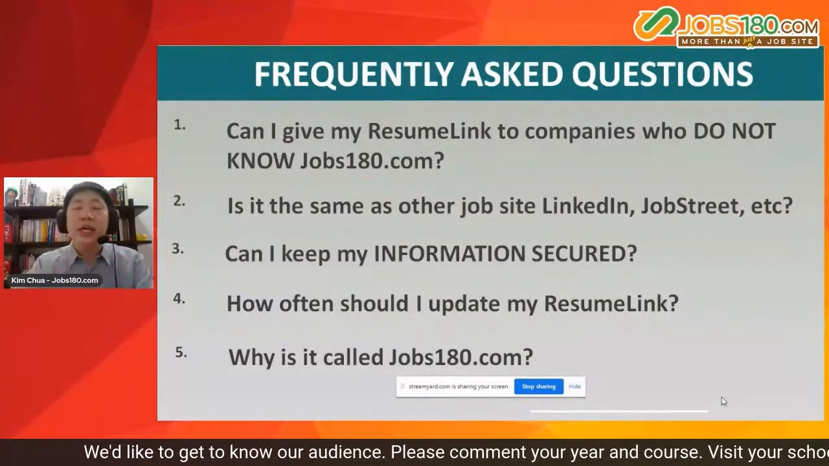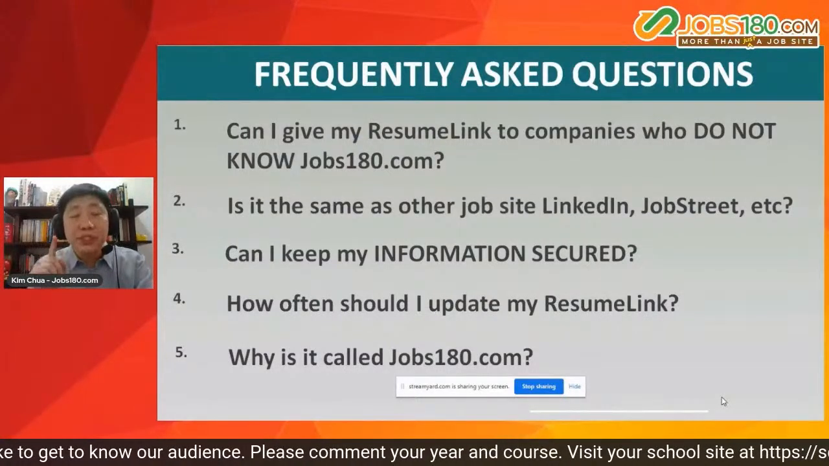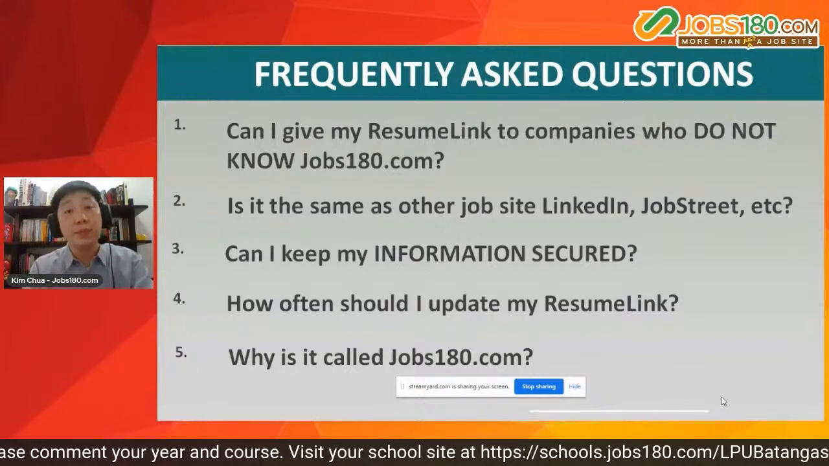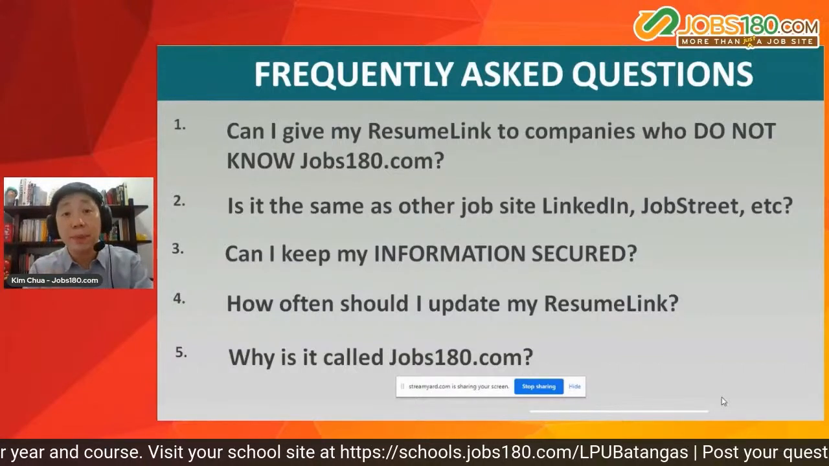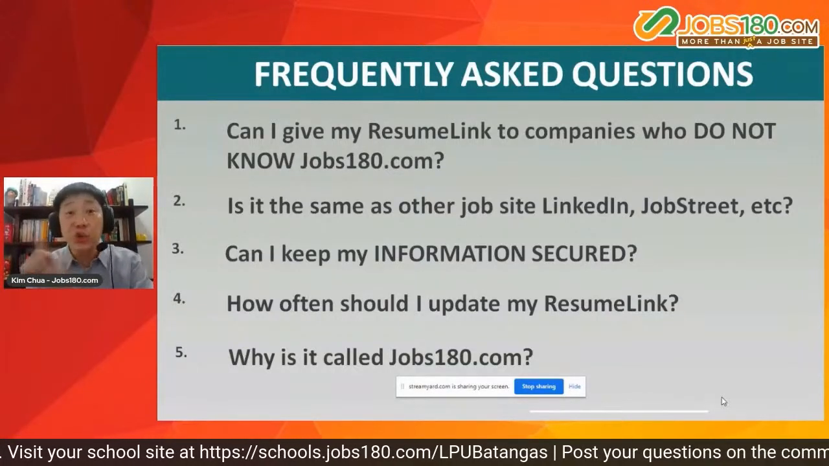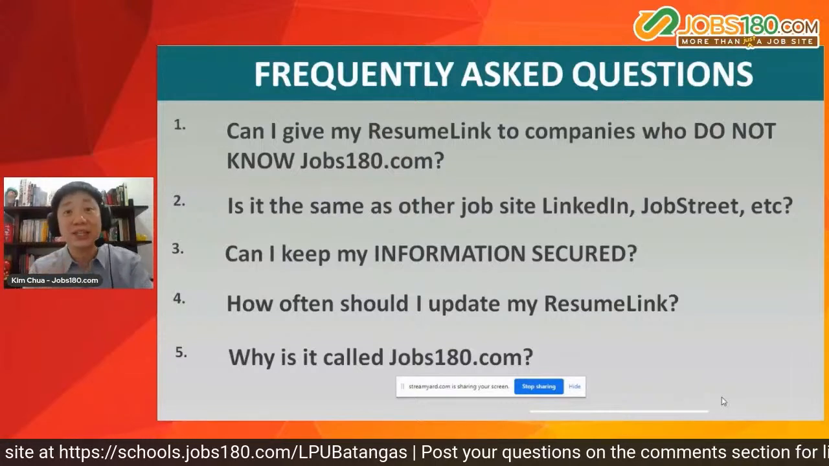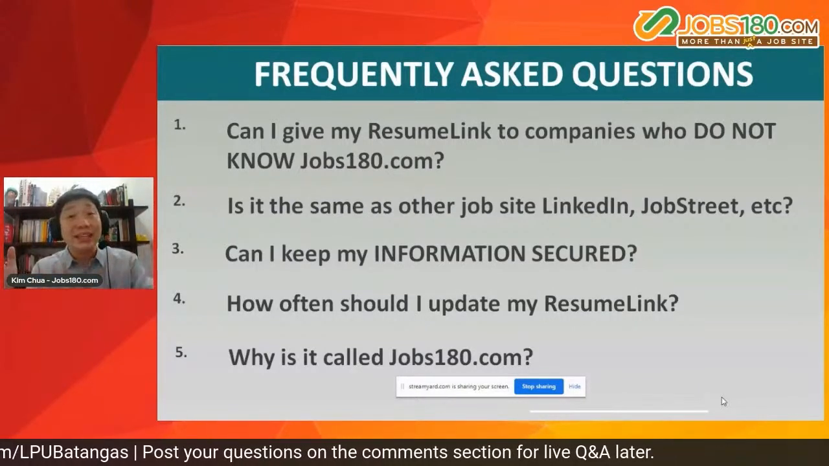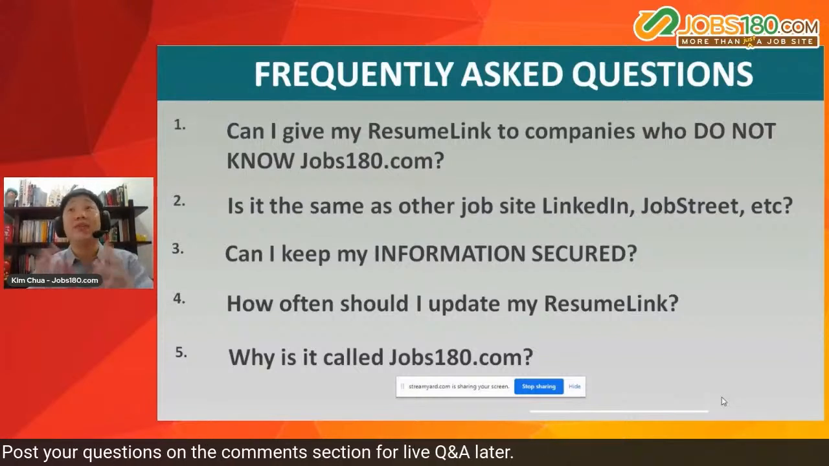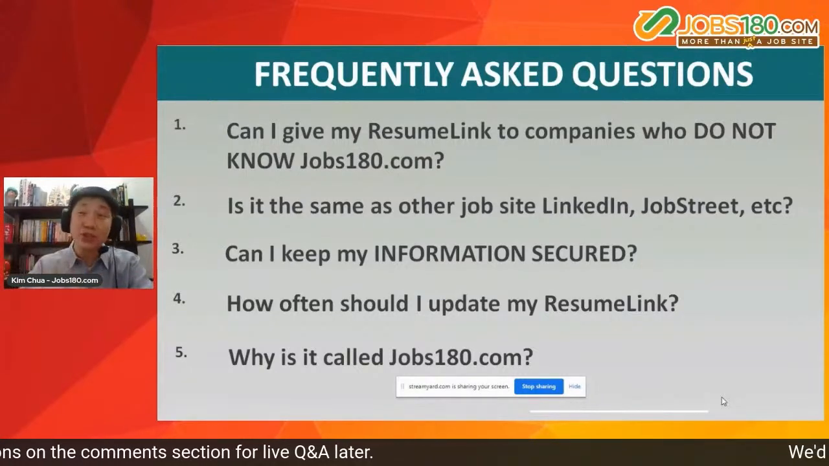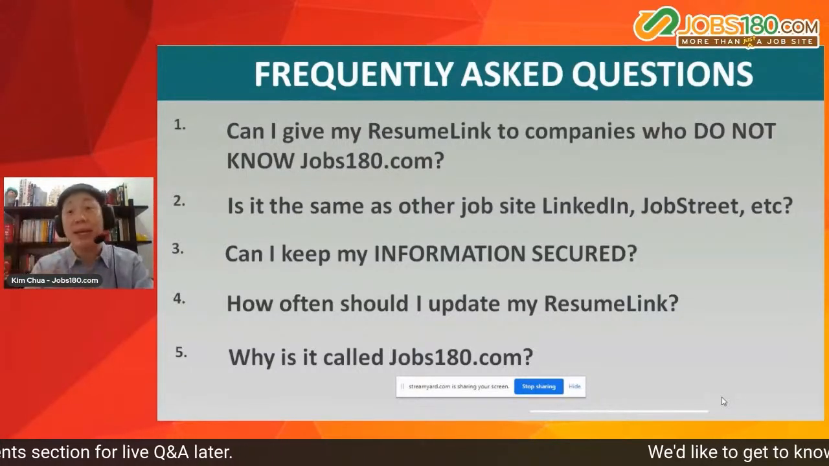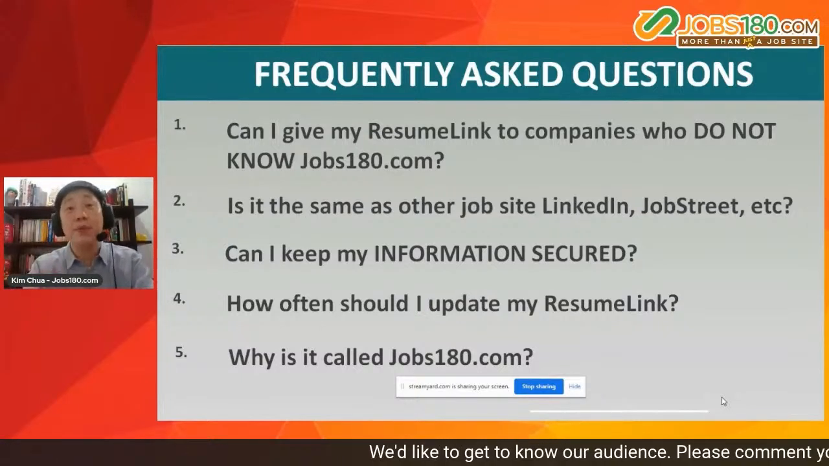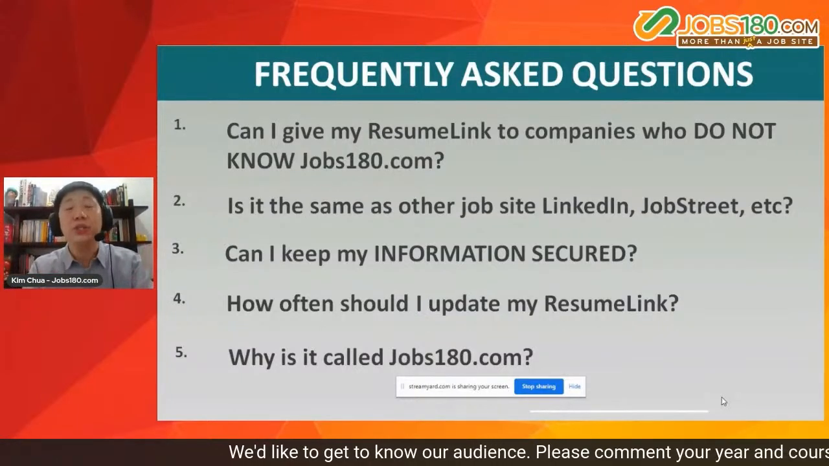Para makarelate. You can only use JobStreet resume if you're applying to companies who are also using JobStreet. If you're applying to a company who is not using JobStreet, you cannot use your JobStreet resume anymore. With your resume link, you can use this for any type of company, any platform, wherever they are. Kahit sa loob ng Pilipinas or sa labas ng Pilipinas, pwede mong applyan. Kahit hindi niya alam ang Jobs 180, basta alam niya ang resume link mo, pwede niya mabuksan ang profile at makita according to your settings.